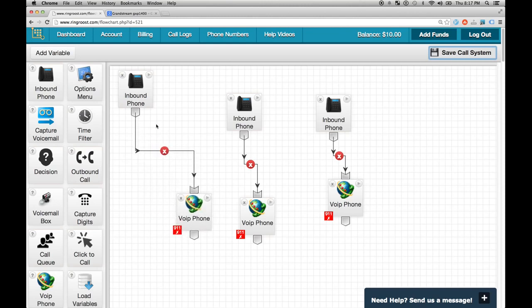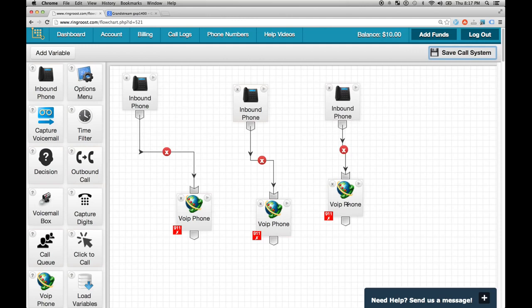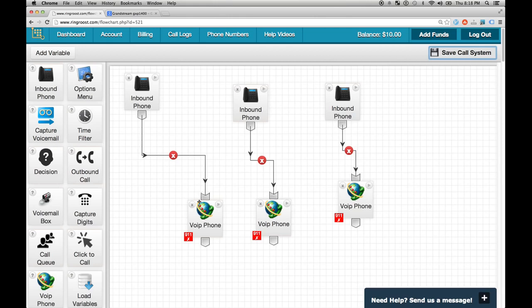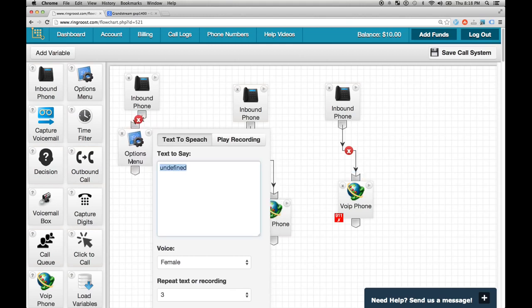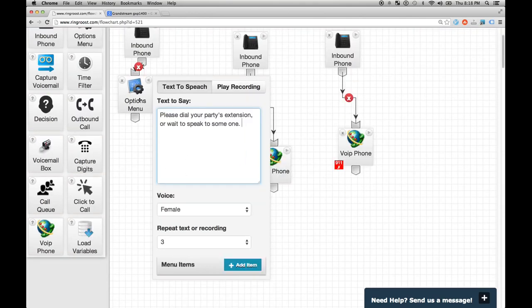Now, let's say that we want to make it so when a person calls in, they hear a voice prompt that prompts them to dial an extension. So now we're going to add an options menu, and we're going to say, please dial your party's extension or wait to speak to somebody. I can word it better, but that'll do for now.